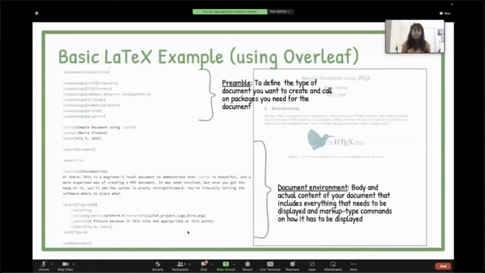Every LaTeX document has 2 main parts, a preamble and the document environment. Now the preamble is basically that part like in Python where you import all your packages. You define the type of document you want to create. So document class article is usually the standard, but you have other document classes. Or if you're using a journal template, you want to call that template. For that, you would have an additional file, but that's another thing. So I'm not going to cover that for now.